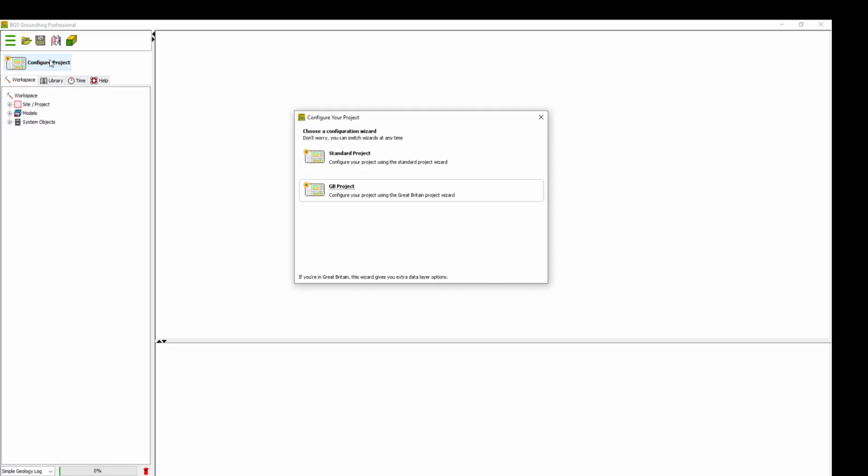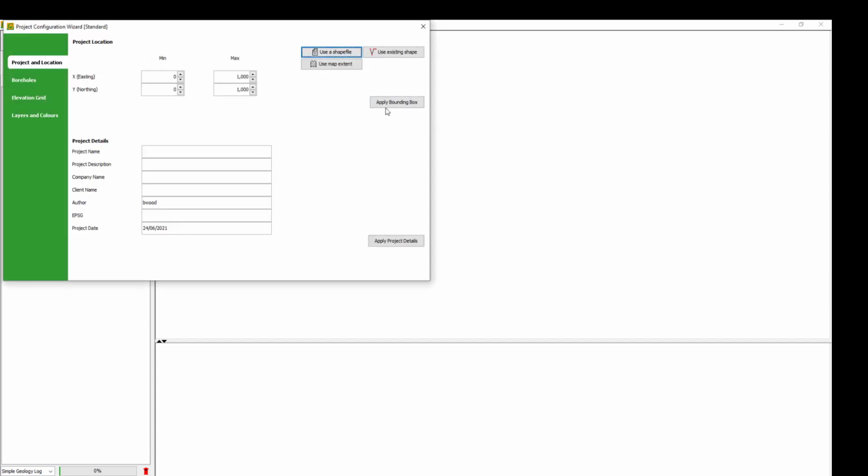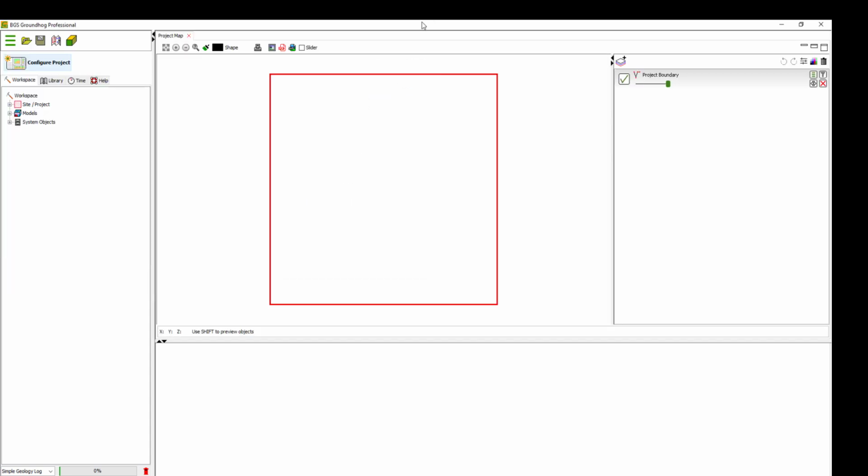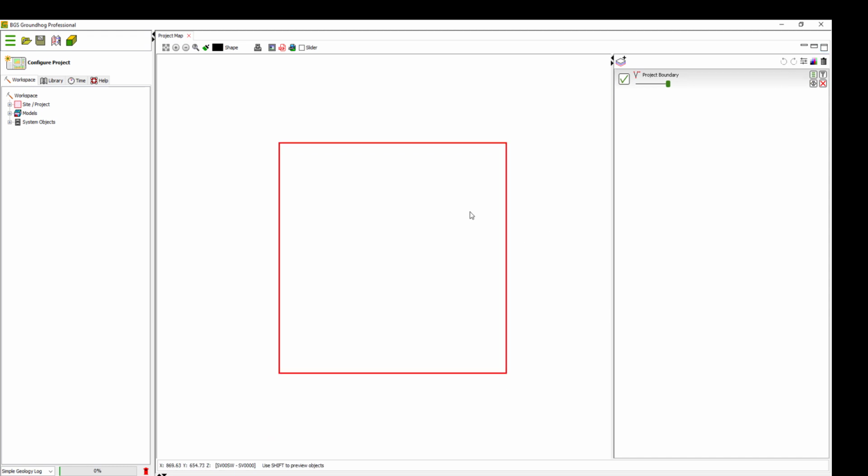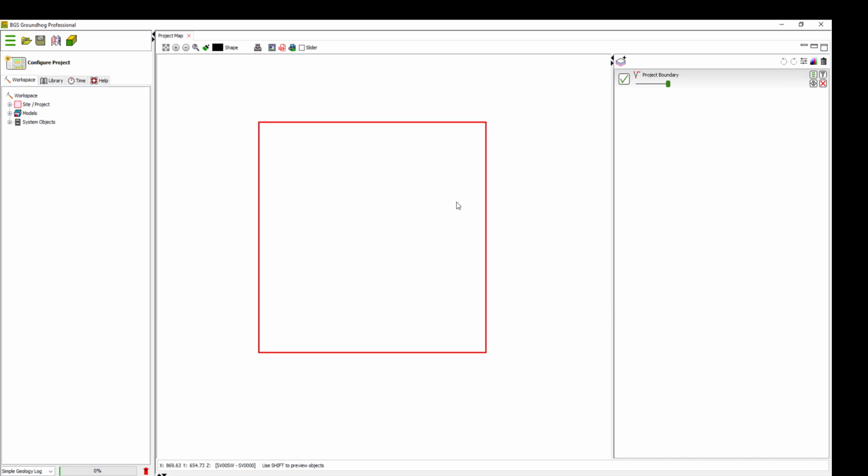Okay, the next thing I'm going to show you, for this I'm just going to use a basic blank map window, is I'm going to talk a little bit about styling and annotations. These two subjects and these two new features are only available in Groundhog Professional.